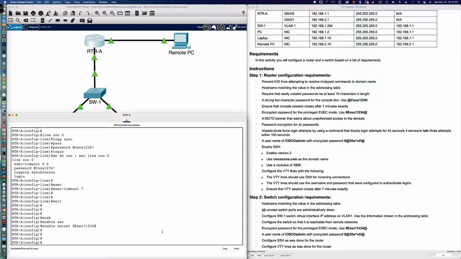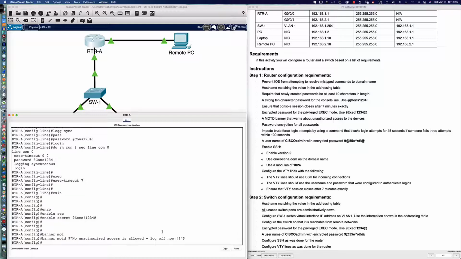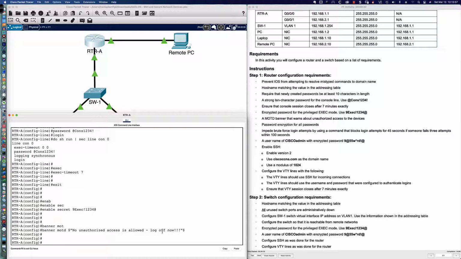And a message of the day, right? So how about a banner motd? And what are we going to say? Warns about unauthorized access to the devices. So: no unauthorized access is allowed. Log off now. And so I'm going to put that in quotes, but we're going to do the delimiting characters. I'm going to use the $ signs here. And we'll see what happens with this. Do we get any points? And we do.